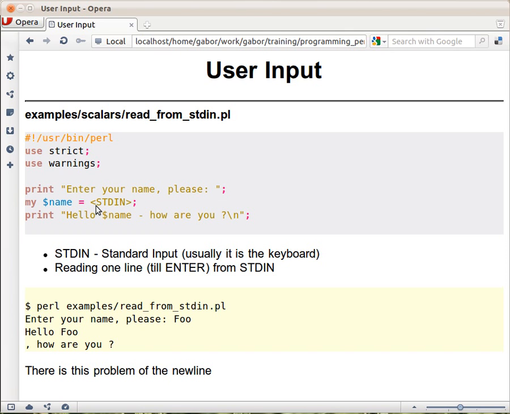And then we use the less than STDIN greater than signs. This is basically the readline function of Perl, reading from the standard input, which is usually the keyboard. So this construct will read from the keyboard until you press enter, and everything you typed, including the enter, will be placed in this variable called $name that we have just declared. Then we use the same print that we did earlier, hello, the name of the user, and then how are you.